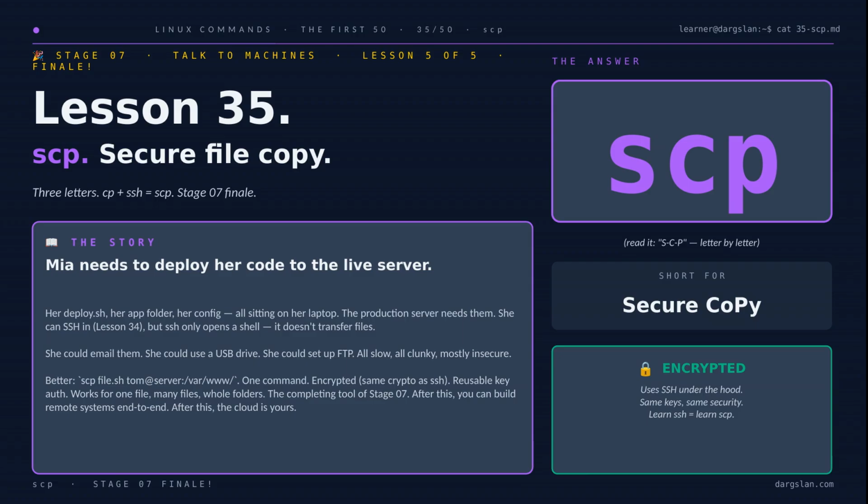Welcome to the finale of Stage 7, Lesson 35 of 50. Today's command is just 3 letters, SCP, short for Secure Copy. Think of it as CP plus SSH fused into one tool, the same encryption, the same keys you already know, but now you can move files between machines. This is the piece that ties everything together.